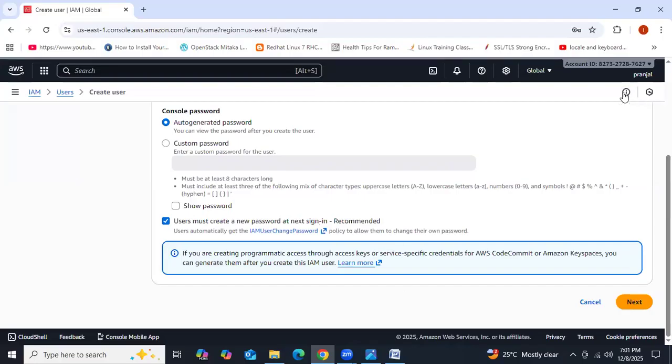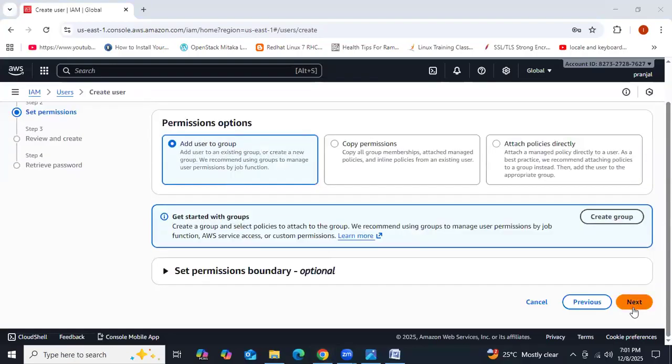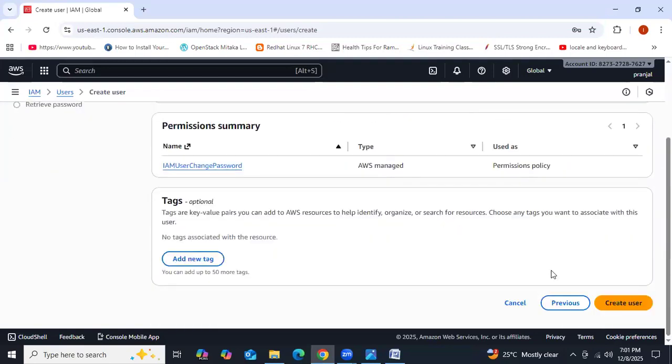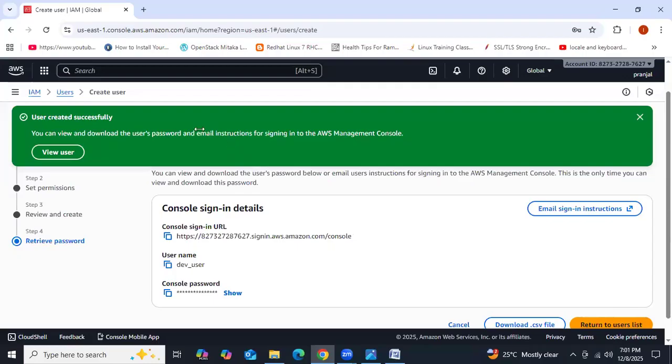Next. Give next, and then give next, right? And then finally create. Got it, guys? So finally create.